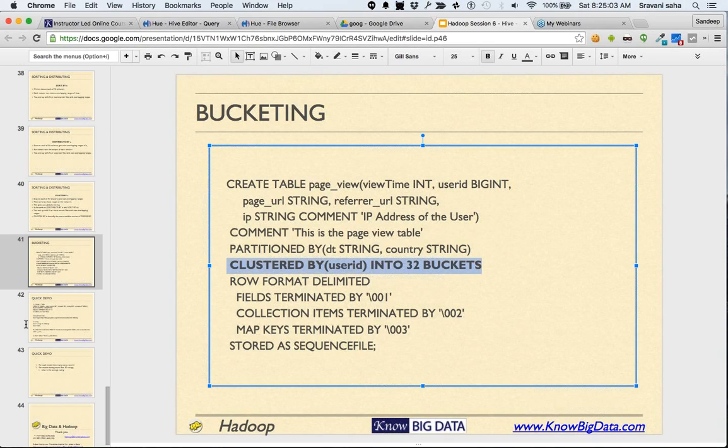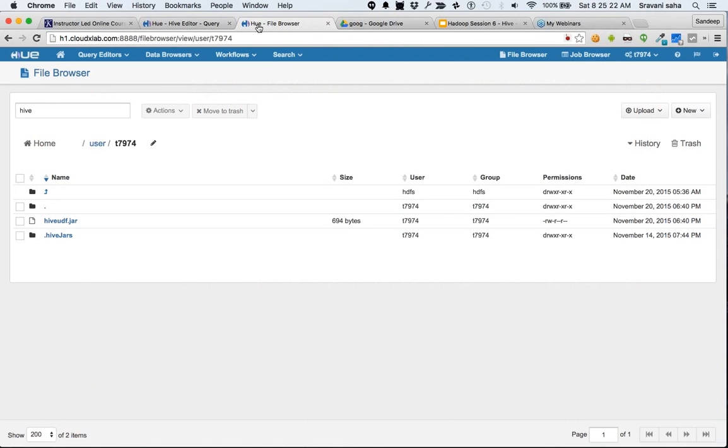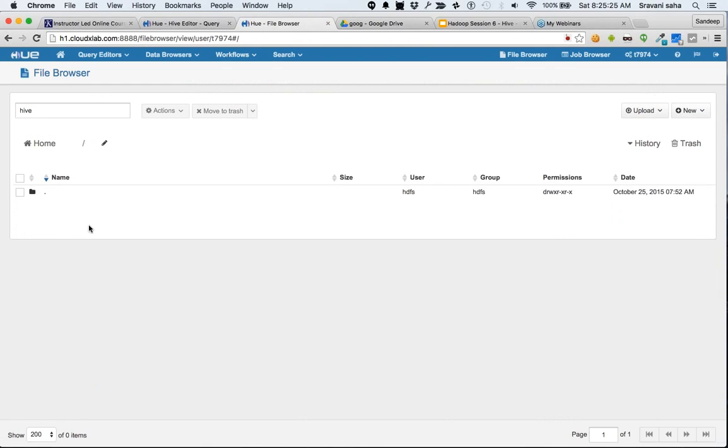All right. So here what we are trying to do is create a table for the data, which is MovieLens data. And this MovieLens data is located in, do we have this data somewhere? Let's have a look at the data folder.